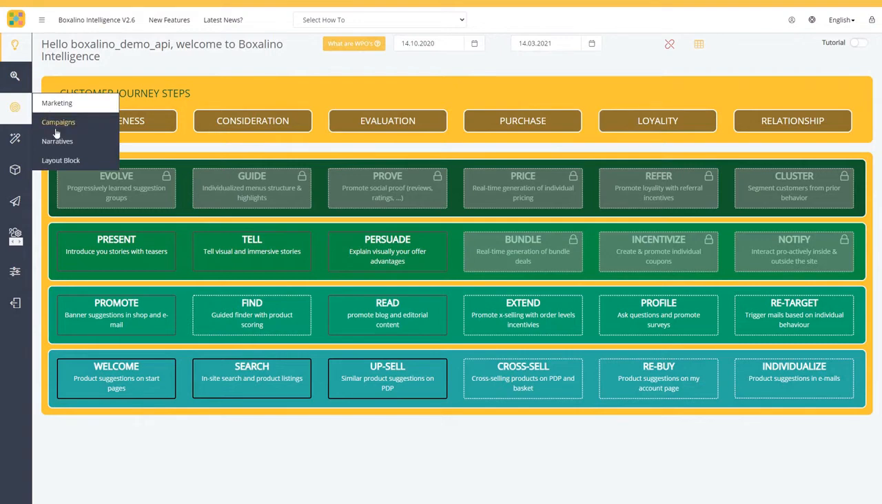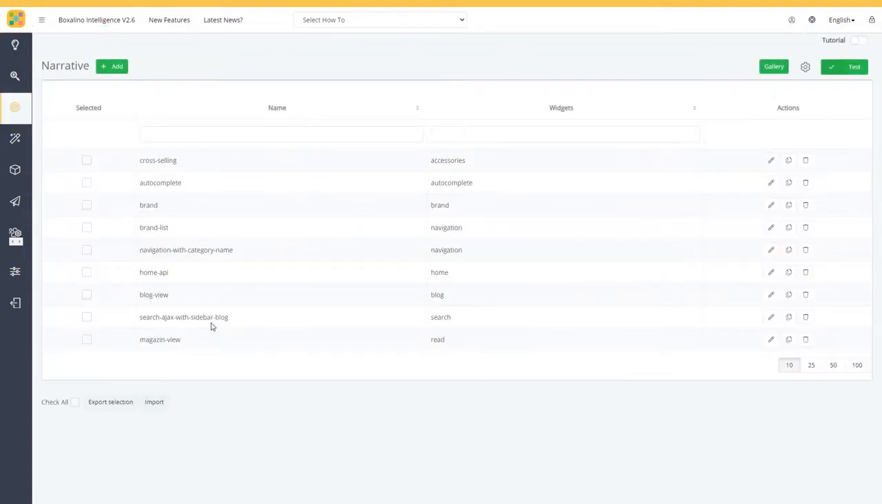The narratives here in the menu marketing narratives show the different layouts that have been integrated on these websites. There we can see cross-selling, which is for the product detail page. We can see the autocomplete, which is for the search preview while you type. The brand page, two versions of the navigation pages. We have this home page. This is what we're going to check now because this is the home page of the demo shop that we have seen. The blog page, the search page, and the magazine page. We won't have the time to go into the detail on all of these, but we will look at least at this first home one and a few others later on.